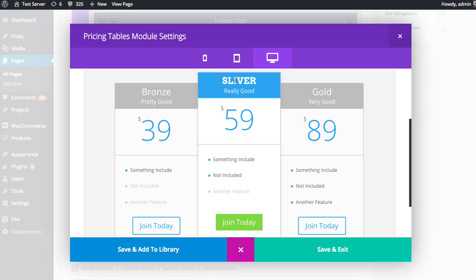As you see, I made it bolder and bigger, and now this central package is really standing out from the other ones. And so you can continue to customize each element of the pricing table to really match the overall design system that you're using for your website. And that is a basic overview of the pricing table modules in the Divi Builder.